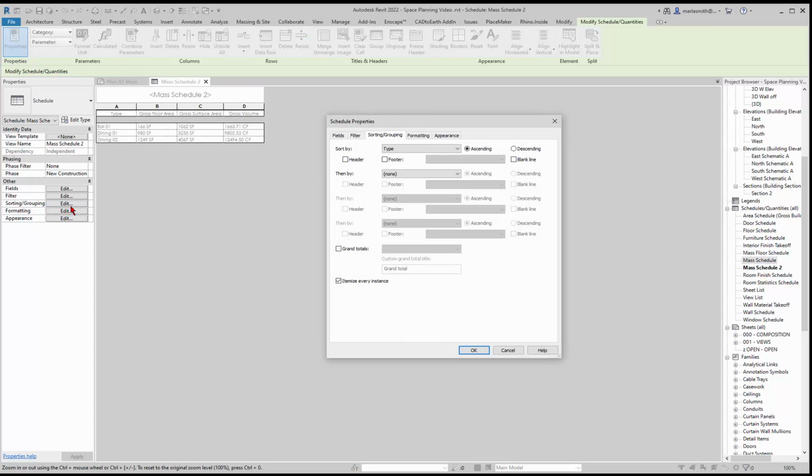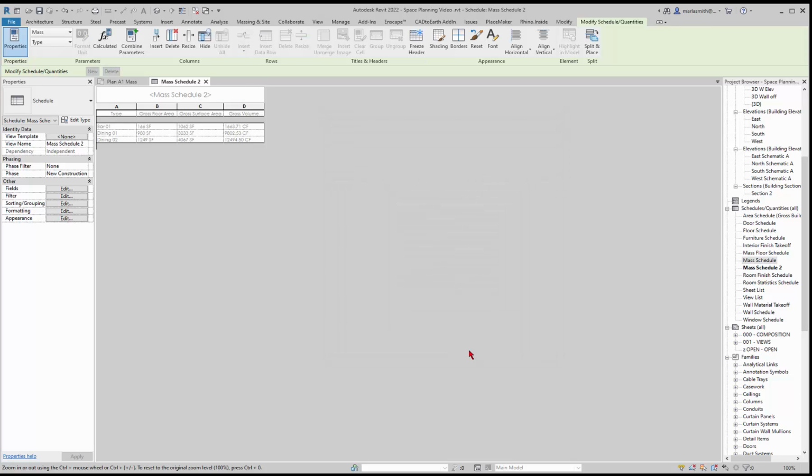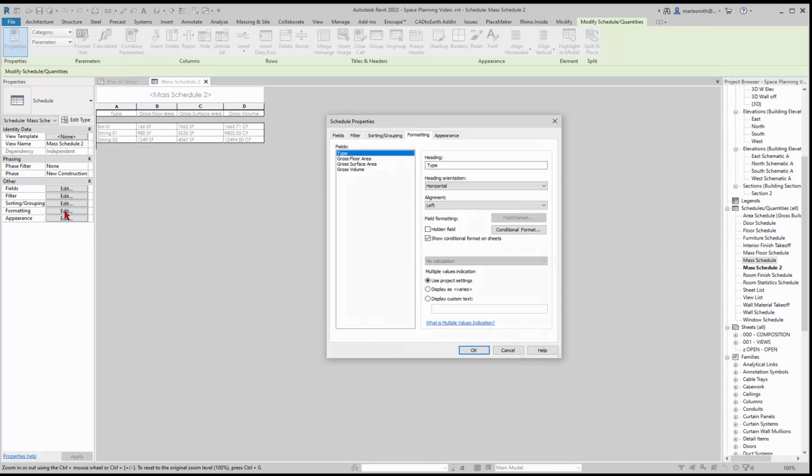And then if I go back to sorting and grouping, I can come in and I can tell it to do grand totals, right? And I'll come in and just say I want only the totals. And then if I click OK, it kind of blinks, but you're like, oh, where's the totals? Well, Revit turns off calculations unless you tell it to, so it's not doing any additional work. So we actually have to tell it to calculate. And that's under the formatting. So I'll go to Edit.